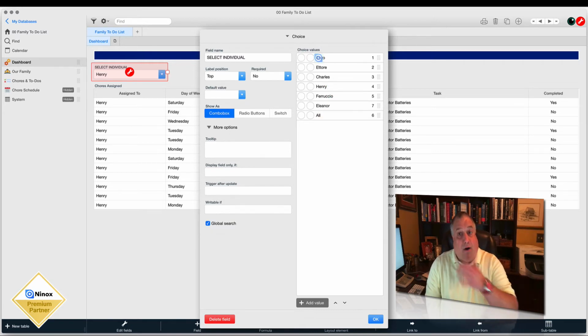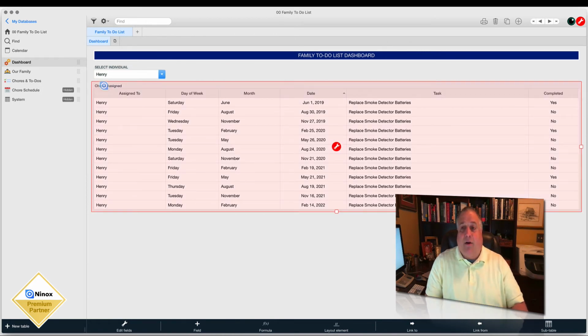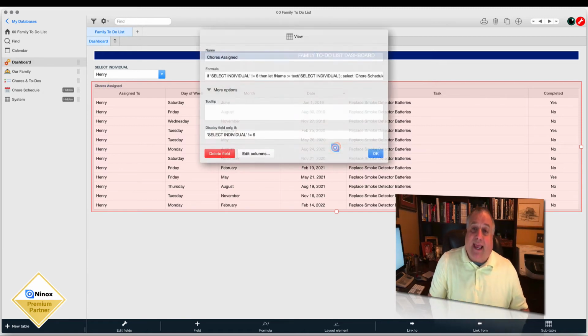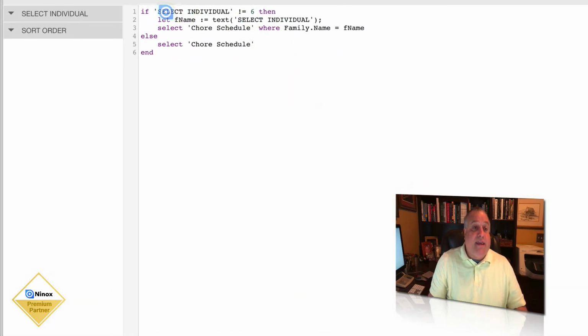Let's focus right now on just the individuals within this list. As I select each individual, this field, the select individual field, takes on 2 values: the name of the family member and the number of that choice in the list. We continue. Let us look at this construct here. What is this multi-record listing? Well, many of you have probably already guessed. It is a view. It is a view of the chore schedule table.